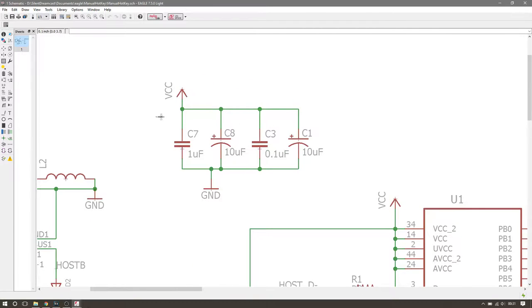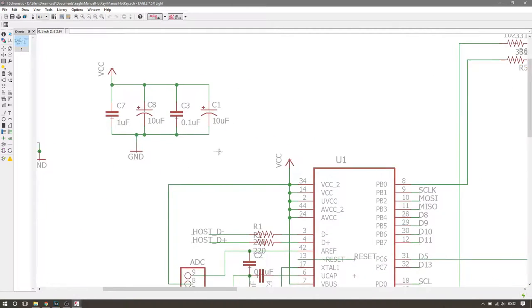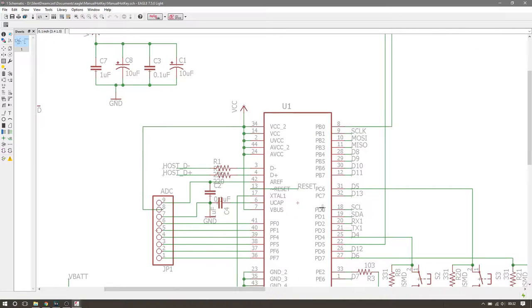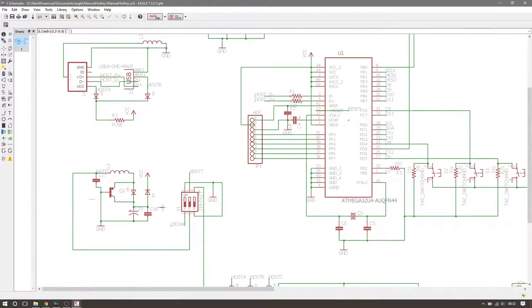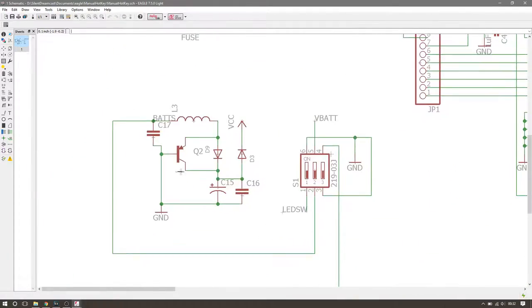Just your basic filtering for your voltage rails for the chip. These should be as close as possible to where they are, and I had to work with it a bit on the PCB, but it works.